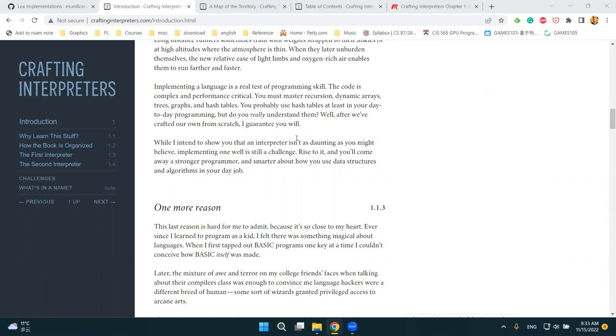Also, C is not very expressive. Like if you have two pointers, you don't know whether they are aliasing or not, stuff like that, all kinds of things that impact optimization potential. So yeah.